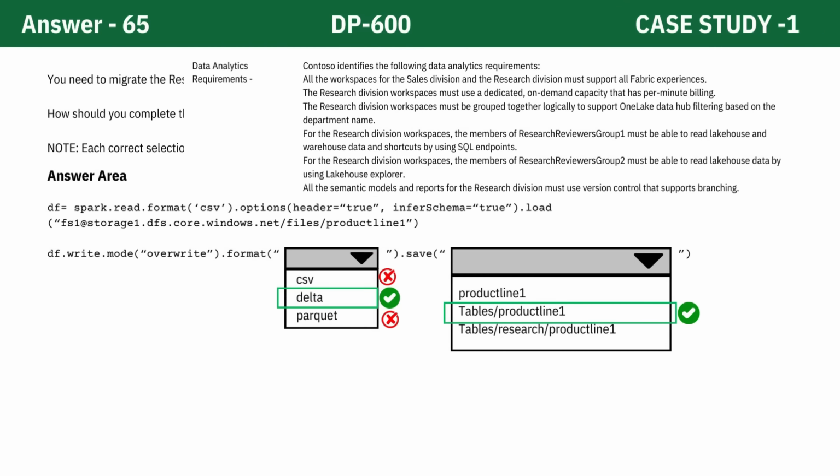Why the specific path? Tables/Product Line 1. The path is correct because it directly points to where we want our data stored within the Lakehouse's structured directory system, without needing additional subdirectories. It simplifies access and management.